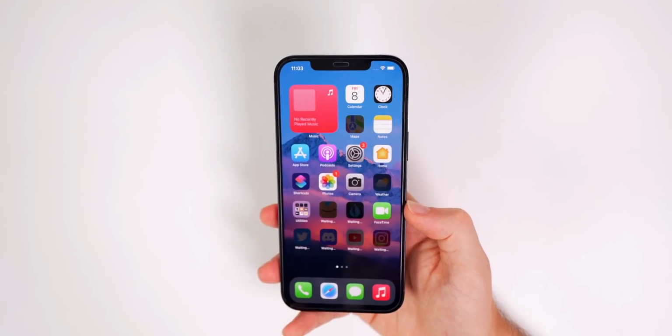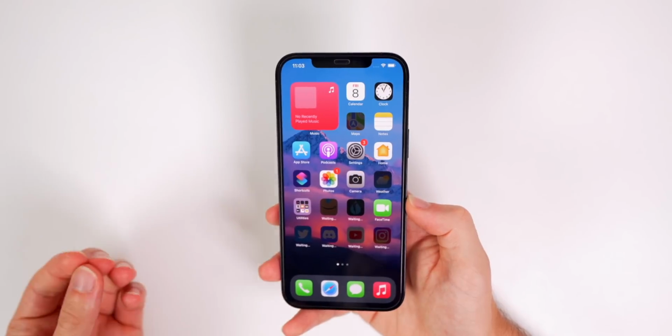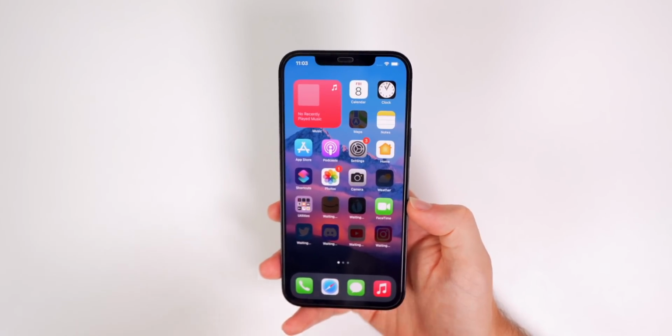So there you have it, guys. That is how you downgrade from iOS 16 down to the latest version of iOS 15 without losing any data.